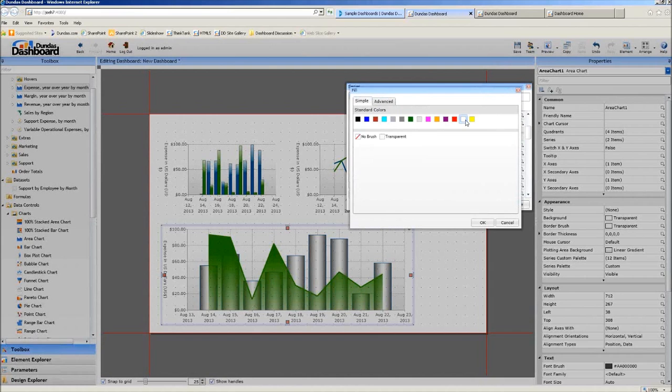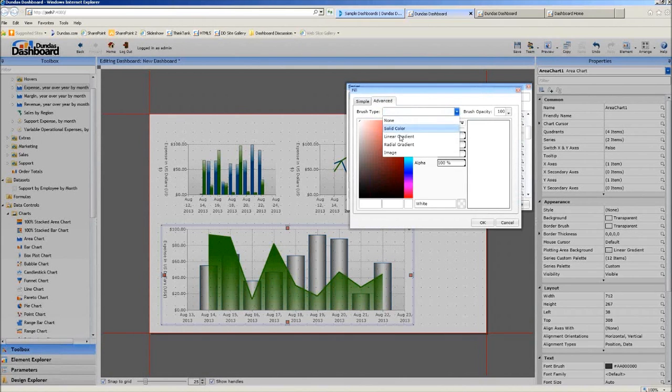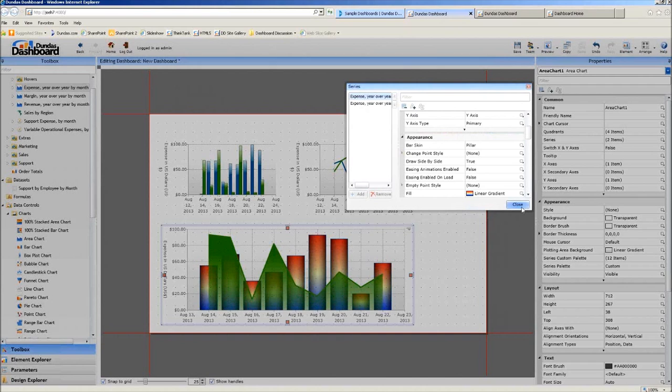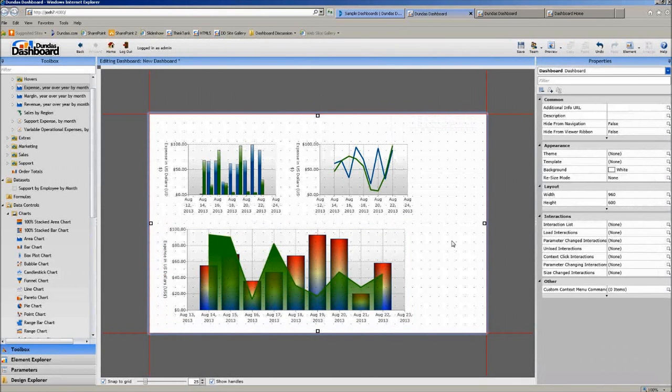Now there's lots of options here. I've been told that it's flexible to the point where it could be dangerous. So if you don't have necessarily a graphic designer in-house, you might end up with something that looks like this. That's fine. Dundas can help with the graphic design portion as well, if that's something you're interested in.